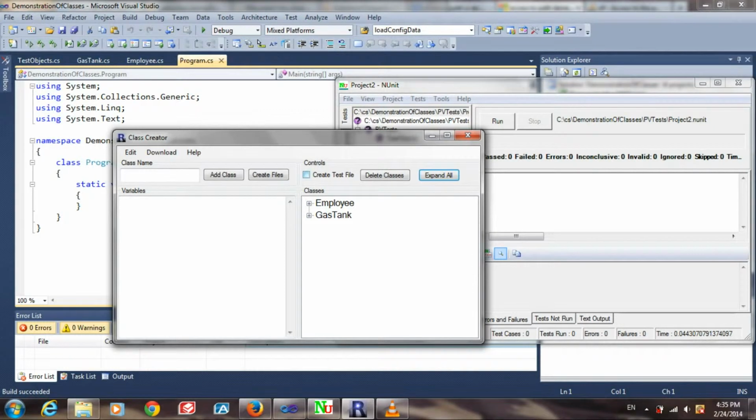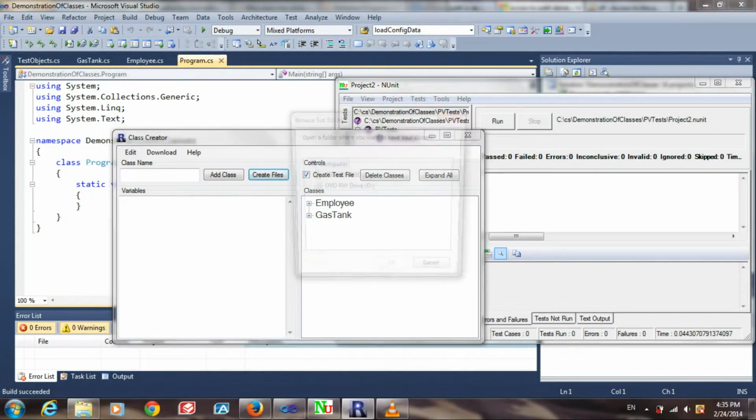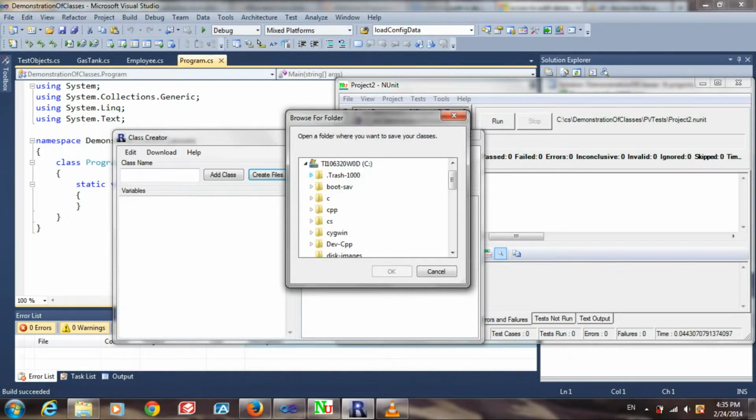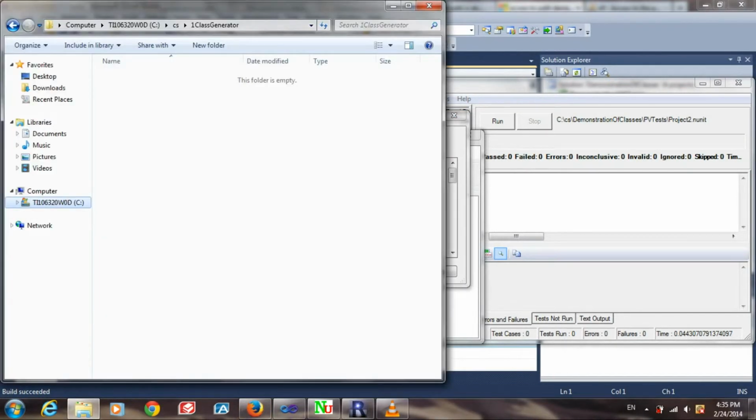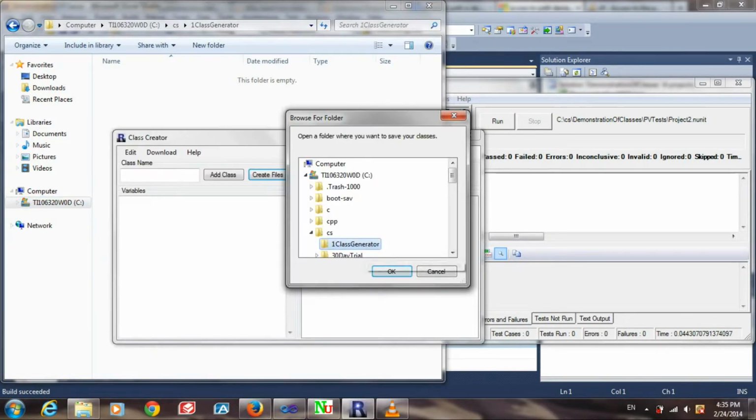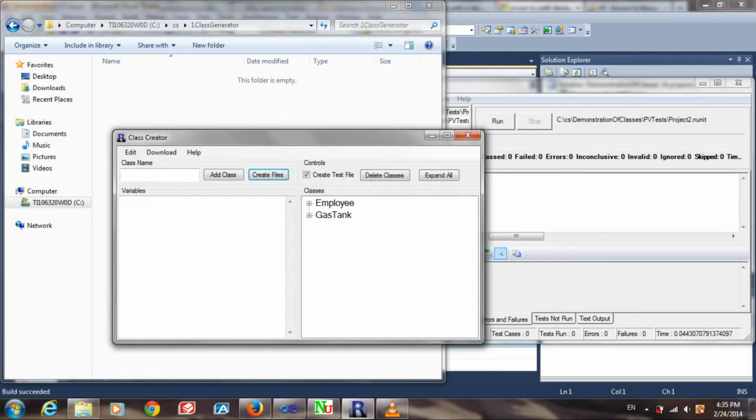Alright, we have our classes. Let's create them along with a test file. We'll check this one before we create our classes. It'll ask us where we want to save them. We'll save them here. And notice we have an empty folder here before we start. We tell it OK. And now we have our classes.